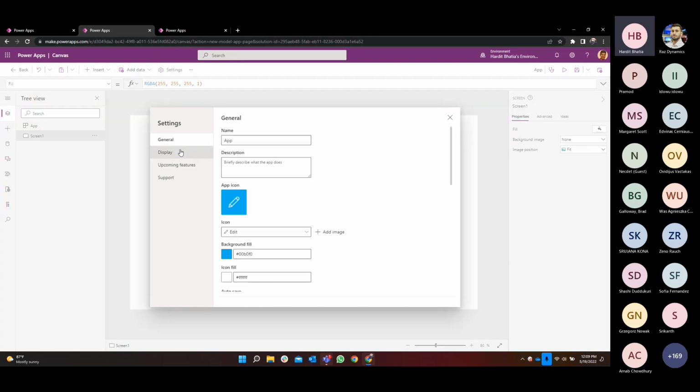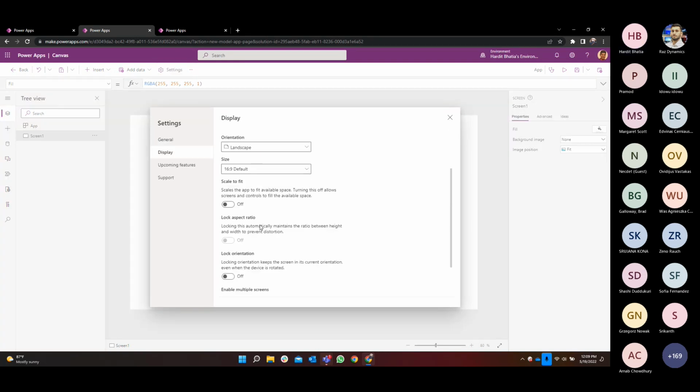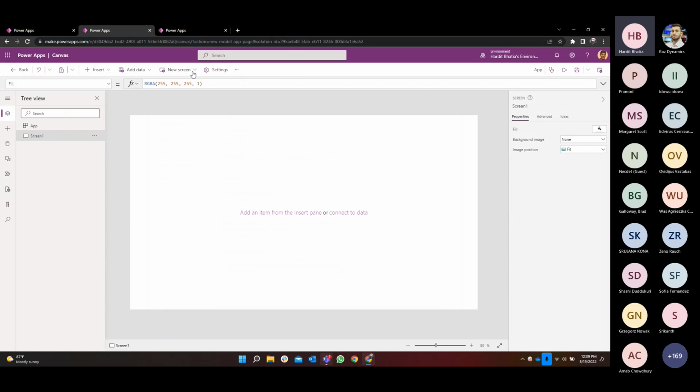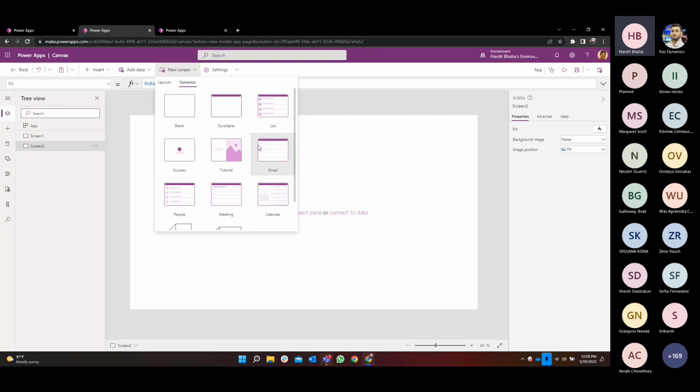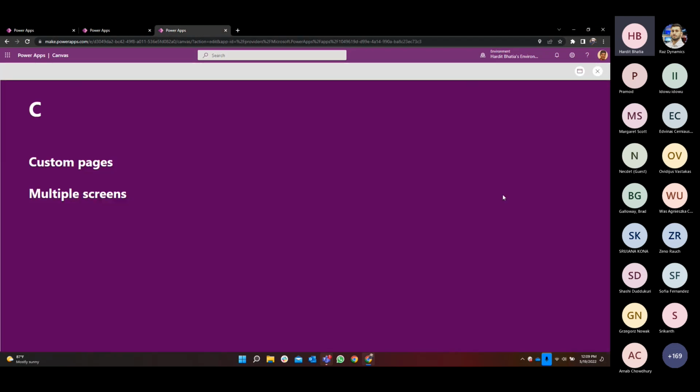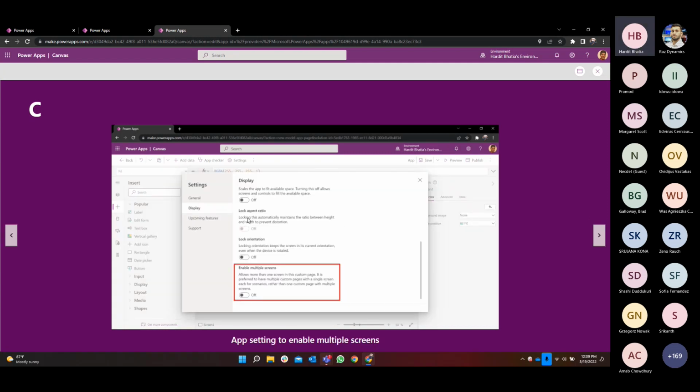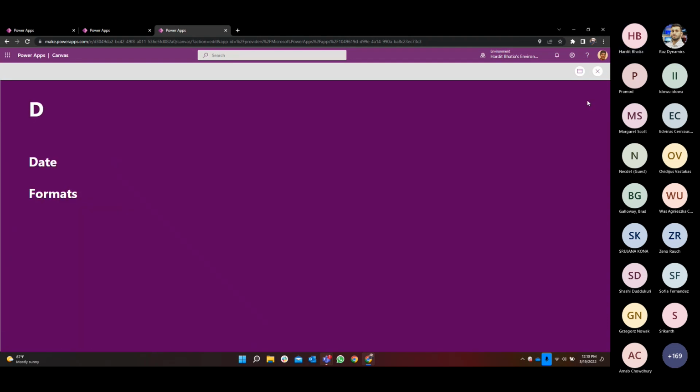You actually go to settings, you go to display, and you turn off and turn on enable multiple screens. As soon as you do that, this option shows up, and this will allow you to add multiple screens, even allows you to access different layouts and different scenarios, just like in a normal Canvas app. So if you are creating a custom page and you want to add multiple screens, just go to settings, go to display, go to the last setting, enable multiple screens.